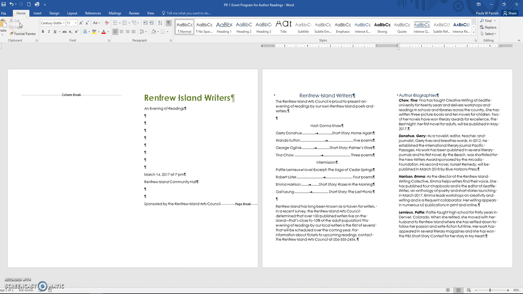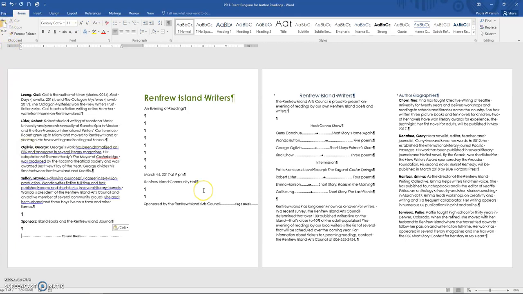Now we're going to click at the top of column 1 on page 1 to the left of the column break, and then click your Paste button. Okay. Compare the 2 pages of your document. And so far, that's what we have. All right, I'm going to hit Save.